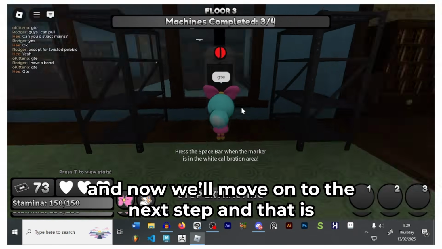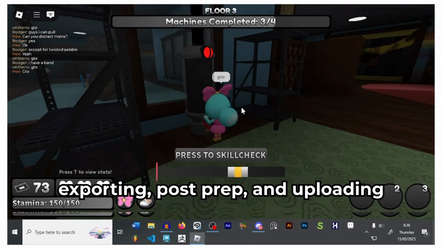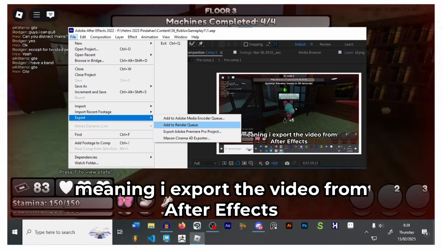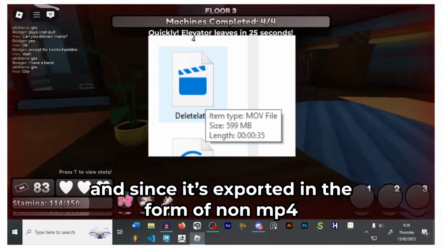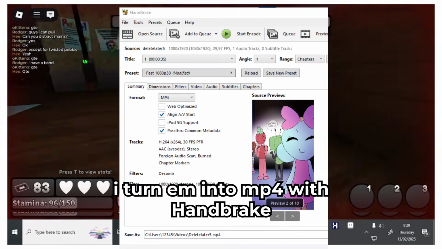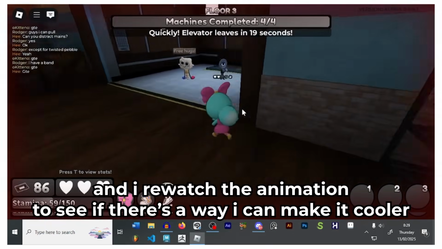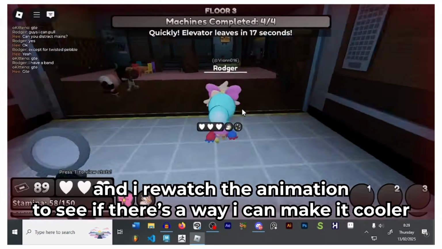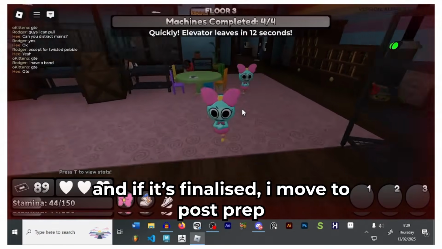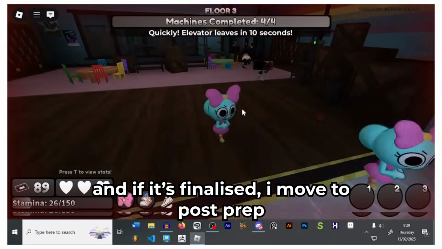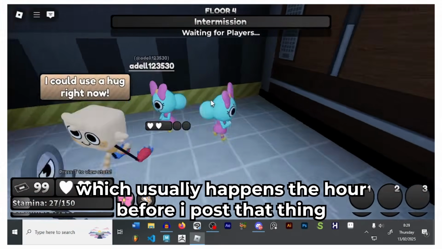And now we'll move on to the next step, and that is exporting, post-prep, and uploading. Meaning, I export the videos from After Effects, and since it's exported in a non-MP4 form, I turn them into MP4 with Handbrake, and it's free by the way. And I rewatch the animation again and see if I can revise it to make it look cooler. If it's finalized, I move on to post-prep, which usually happens the hour right before I'm posting.